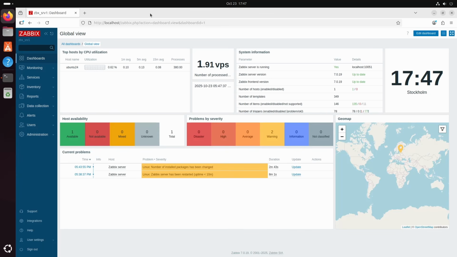So I will start with adding a switch with SNMP, and then later on I will add a pfSense firewall with an agent and then test the connectivity. I will do some traffic with iperf and also a graph at the end. Okay, let's start with the switch.